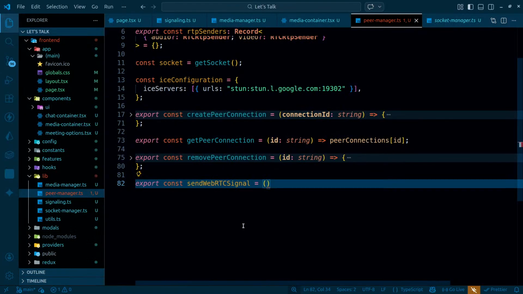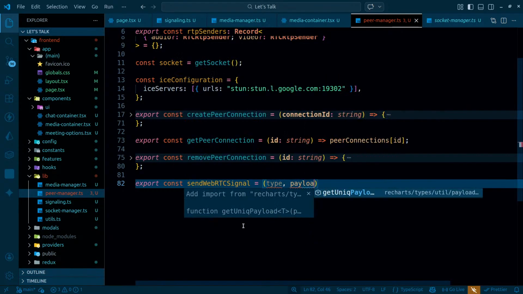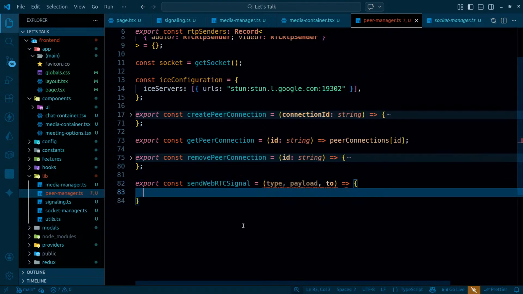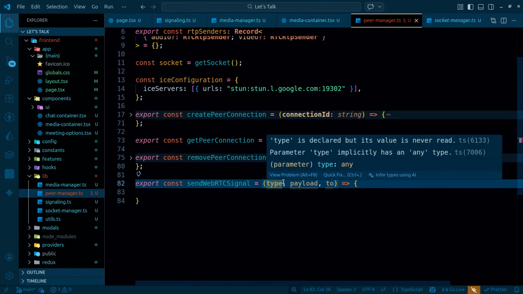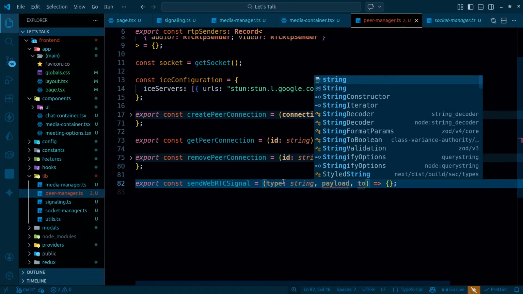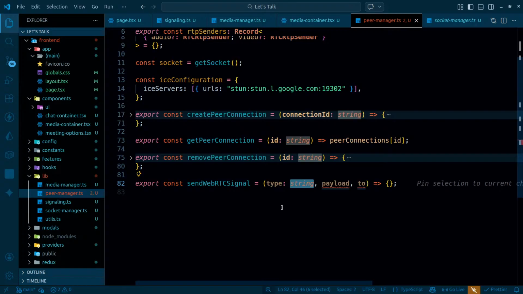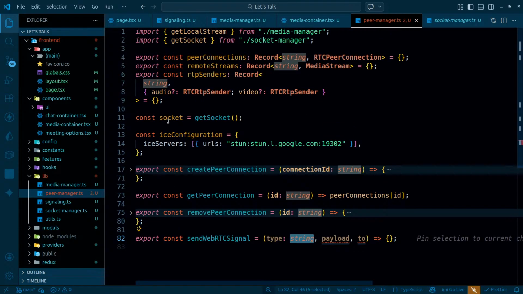No, not really. So first of all, it will be getting the type, then it will be getting the payload, and lastly it will be getting the "to", like to whom do you actually want to send this particular message. So this is how it will be going on. As for this particular type, this is actually gonna be string, at least for now, and it could be either offer and all. So let's create the type here just at the top.